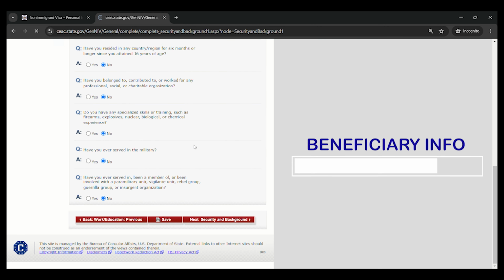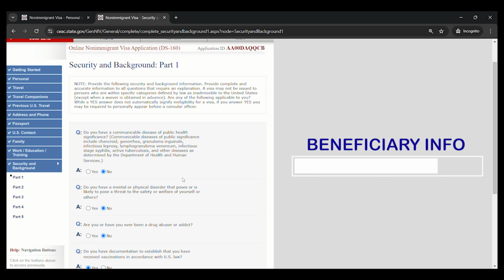Click Continue Application. And then click Next. Alright? This part is the security and background, part 1. So provide the following security and background information. Provide complete and accurate information to all questions that require an explanation. A visa may not be issued to persons who are within specific categories defined by law as inadmissible to the United States. Are any of the following applicable to you? While a yes answer does not automatically signify ineligibility for a visa, if you answer yes, you may be required to personally appear before a consular officer.